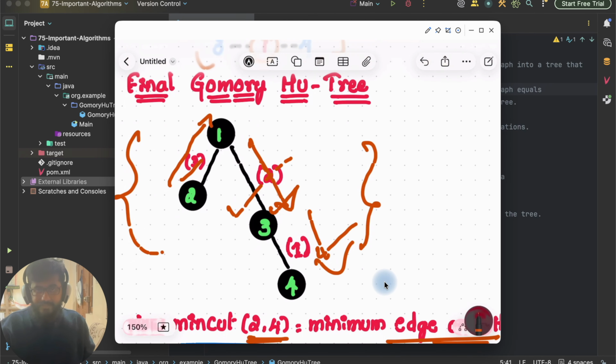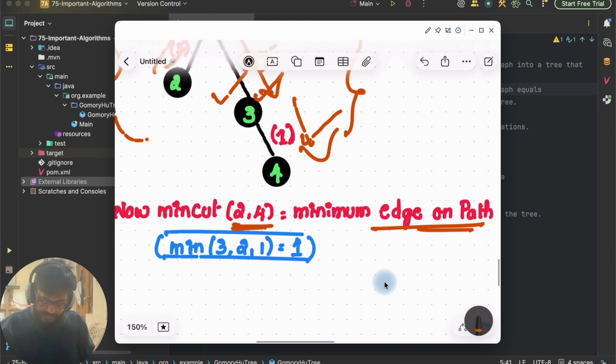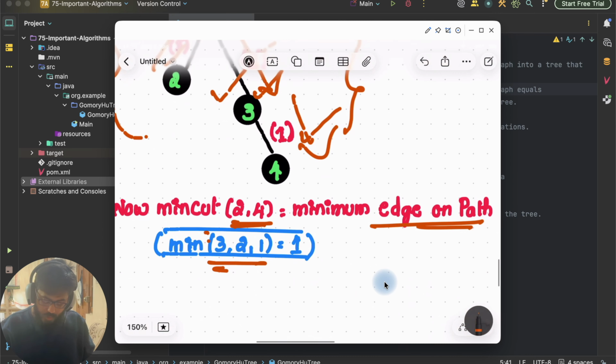Now we are done with the approach part actually. The minimum of 3, 2, and 1 is nothing but 1. So this is it for the approach.